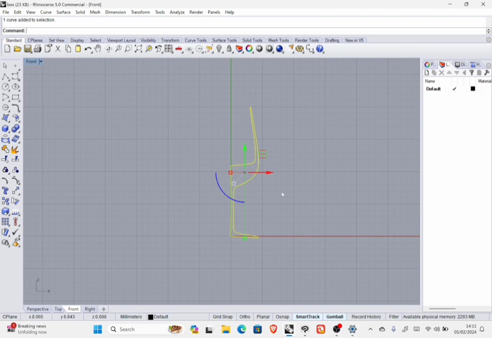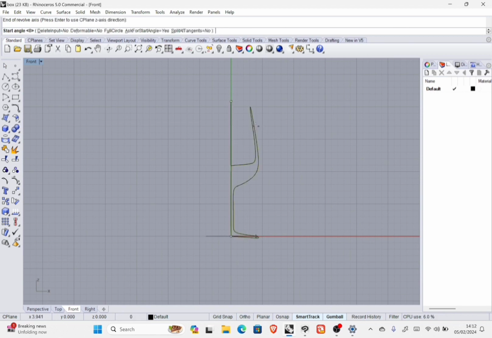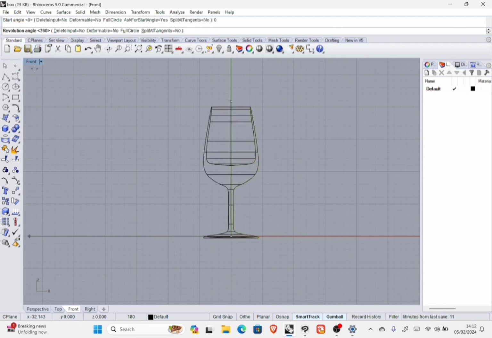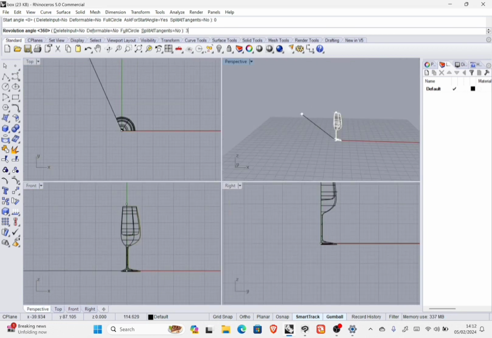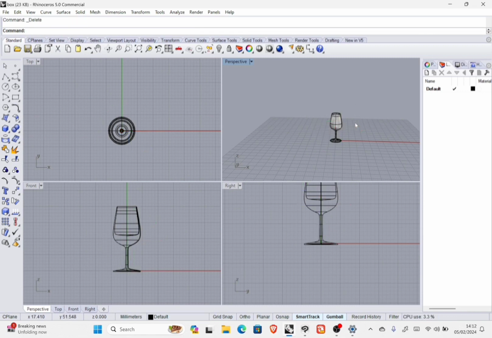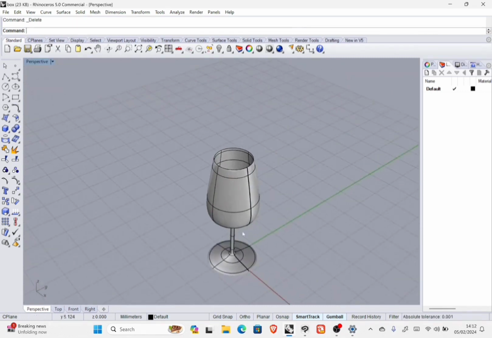Now select your drawing, type in revolve in the command line, accept. Start of revolution is 0, enter. End of revolve axis slightly above your curve, hit shift on the keyboard to snap to the axis, and then click. Start angle is 0, hit 0, enter. Revolution angle is 360, type 360, enter, and yeah, there you have it, your wine glass.